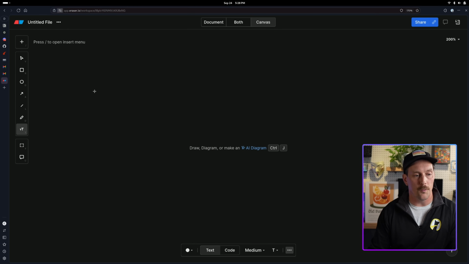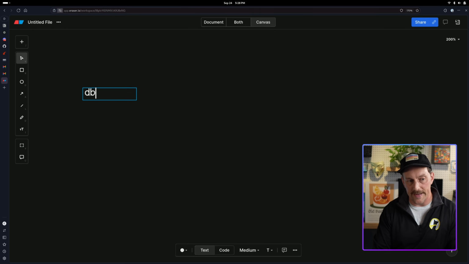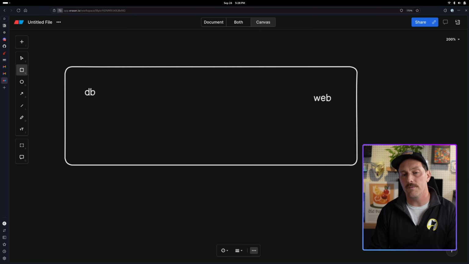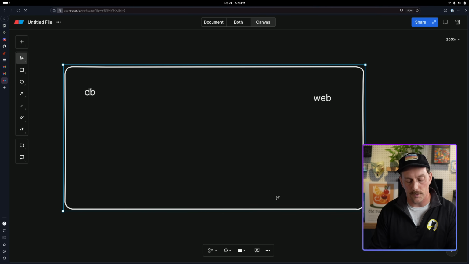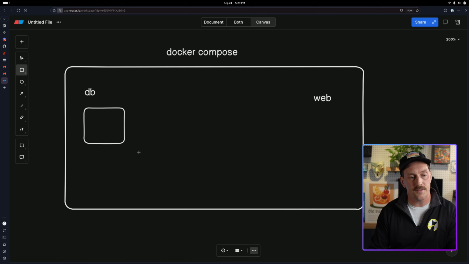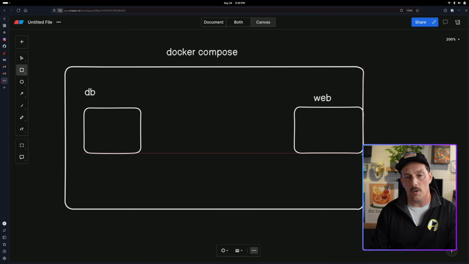So as you saw, we set up before, we have two different services here. We have the database service and we have our web service. And Docker Compose encapsulates all of these services together for us, okay? So this is our Docker Compose environment. So how does our database service actually talk to our web service?